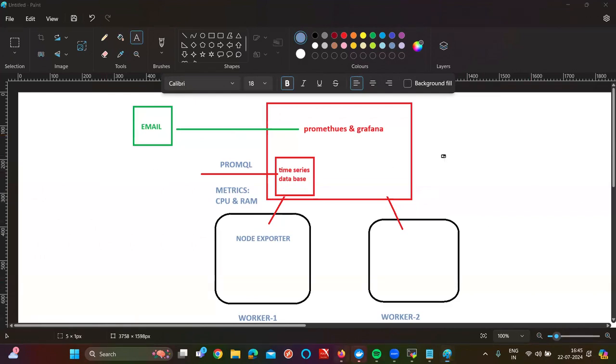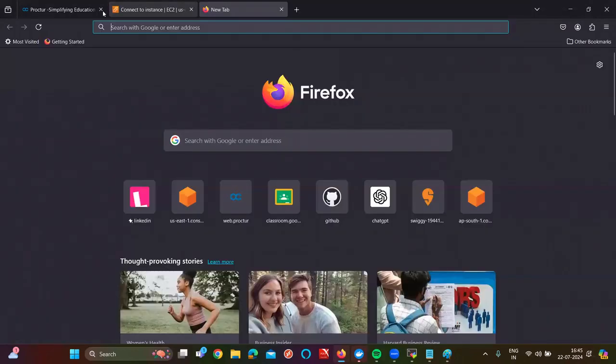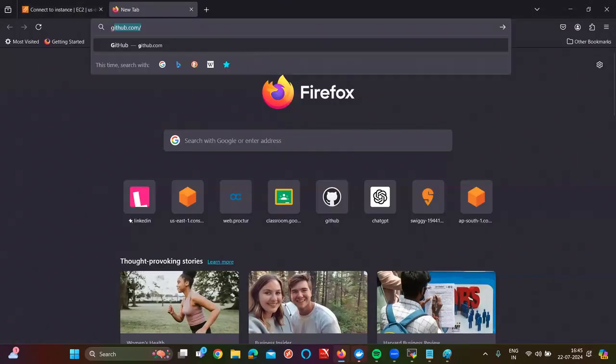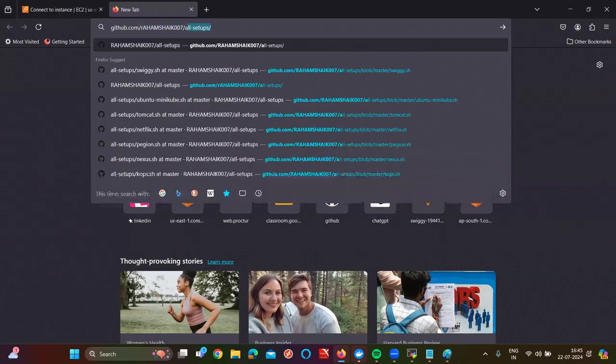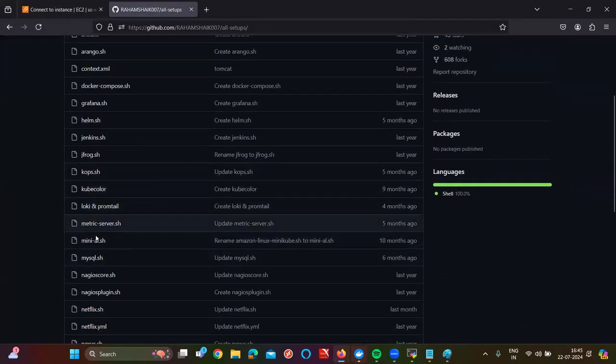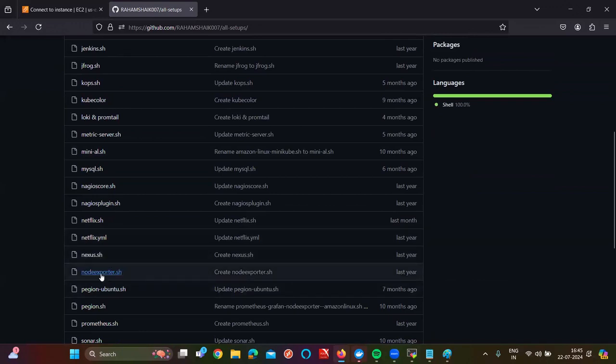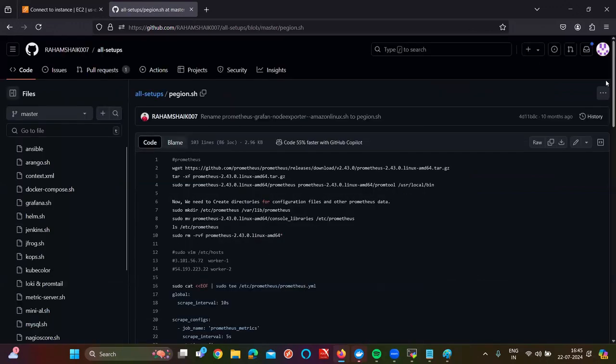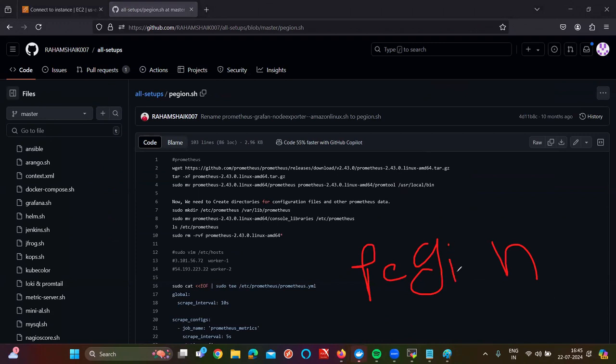So now here I'm going to install Prometheus. If I go and see out here, in my GitHub, Raham Sheikh, all set up. Okay. So if I check out this one, are you seeing a script called PGN here? Basically PGN is nothing but Prometheus Grafana node exporter. This name I set for myself; there is nothing special about this one. I made it for my convenience.